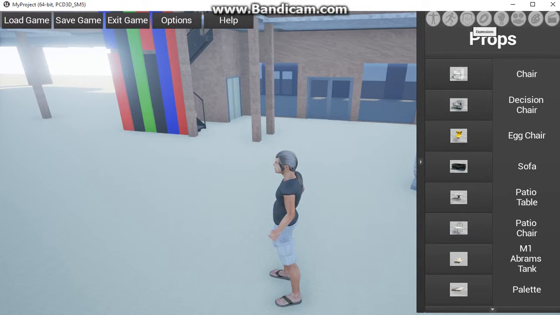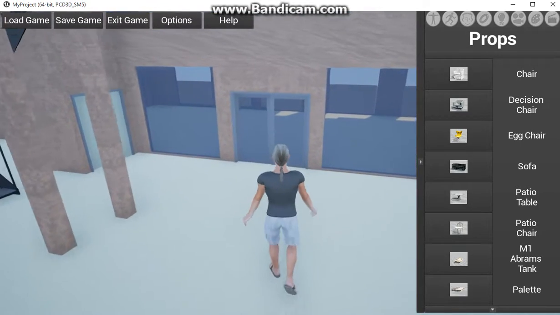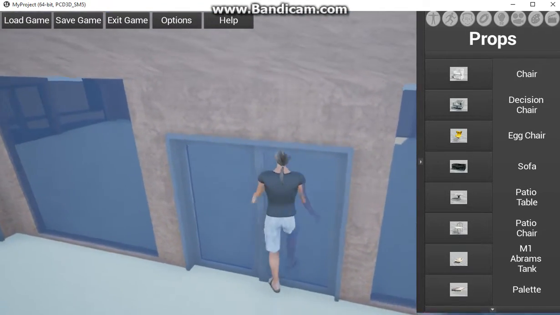The other areas here that I brought in, let's maybe go in here where it's a little darker. I'm going to walk through my window here.